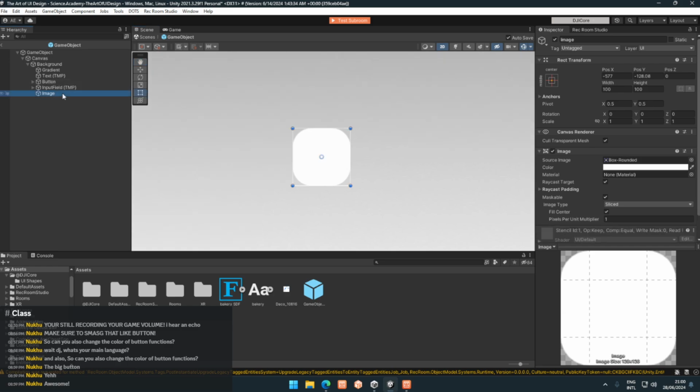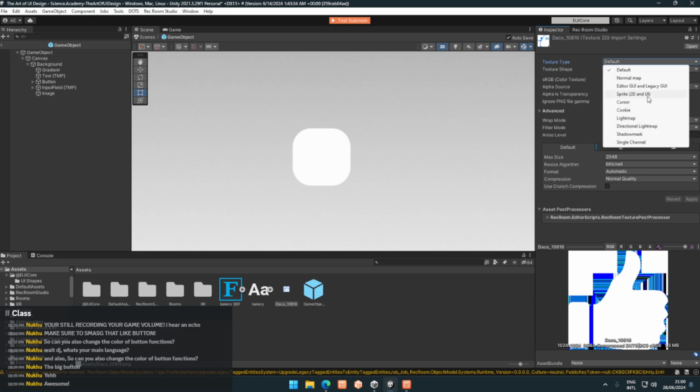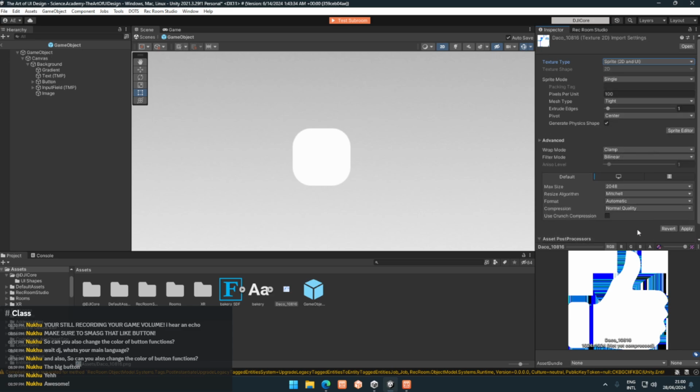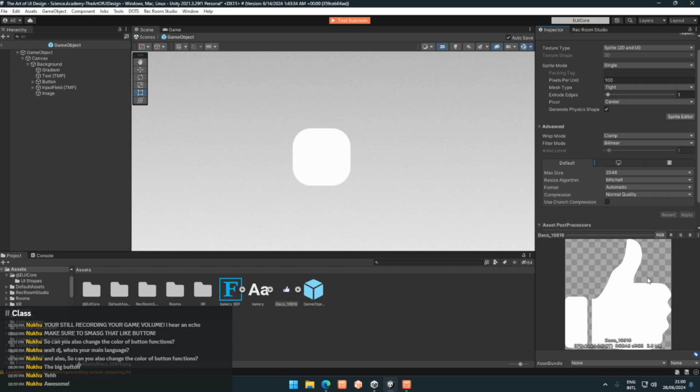All right, back to the thumbs up. So we just imported this thumbs up, but Unity doesn't know that it's for UI. So it's not going to let us use it for UI. So we need to specify that it is for UI, so it'll let us use it. To do that, in the inspector, we can set the texture type to Sprite, 2D, and UI. And then at the bottom, click Apply.